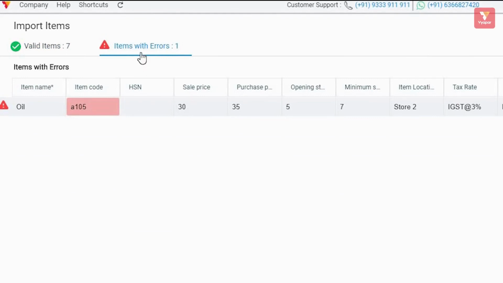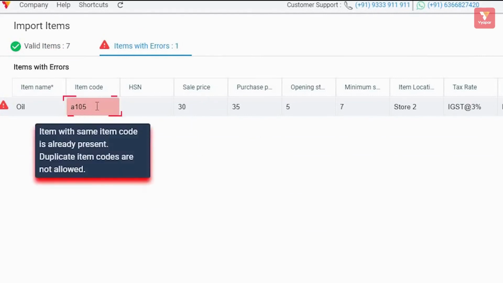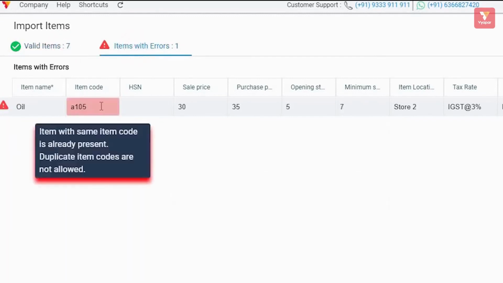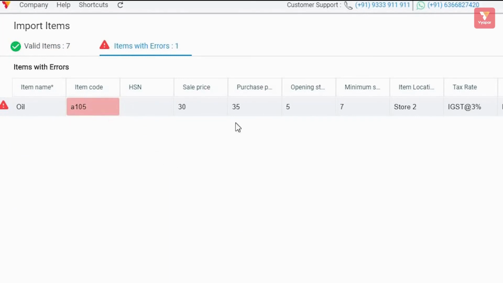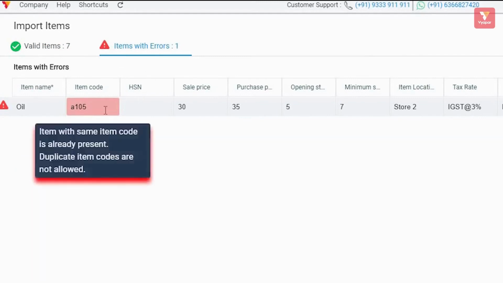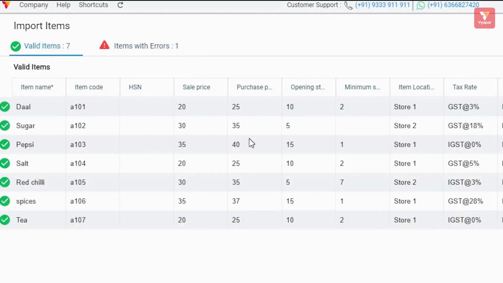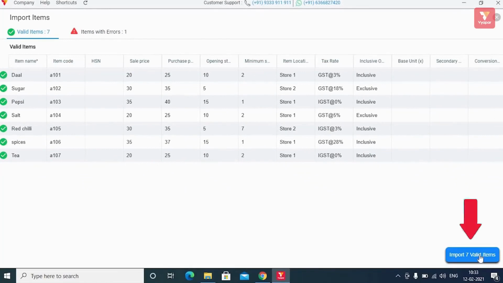For this, you can open your Excel file once again and make corrections here. Like this error tells us that there are 2 products with the same item code in your list. Like we can see Red Chili A105 and Ivy A105. So these items won't be imported because of the same item code. You can correct this error if you'd like by opening the Excel file, editing it, and uploading it again. However, if you don't want these items to be imported, then you would recheck your list of valid items and then click on Import 7 valid items and upload all items.